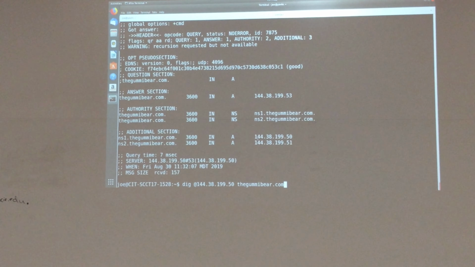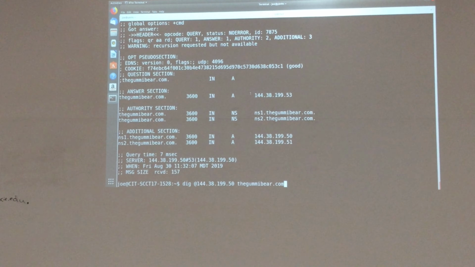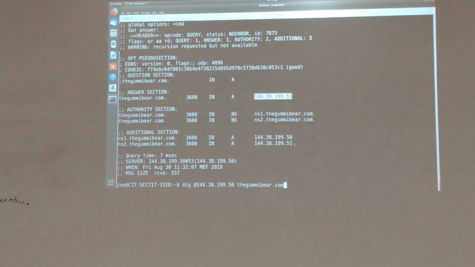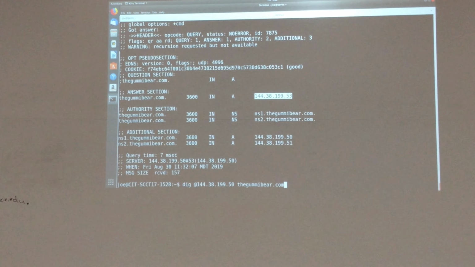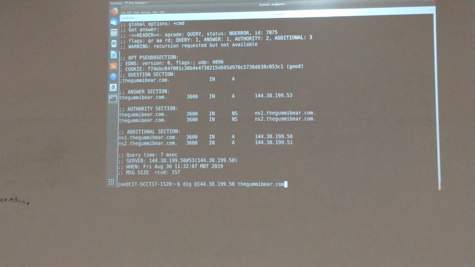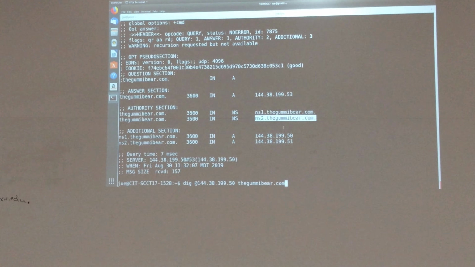So he comes back and says, all right, the gummybear.com I've actually mapped to a host, and that host has this IP address. And the authoritative servers for the gummybear.com are ns1.gummybear.com and ns2.gummybear.com.